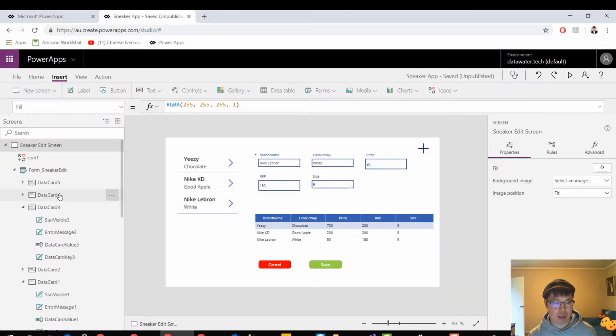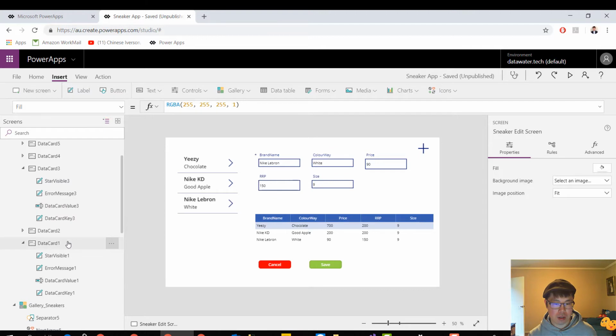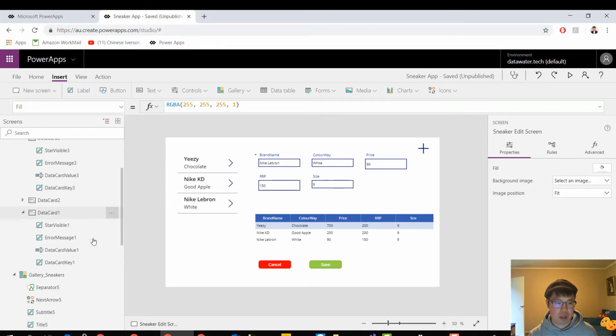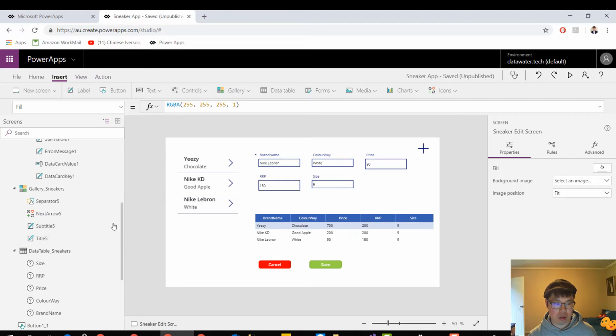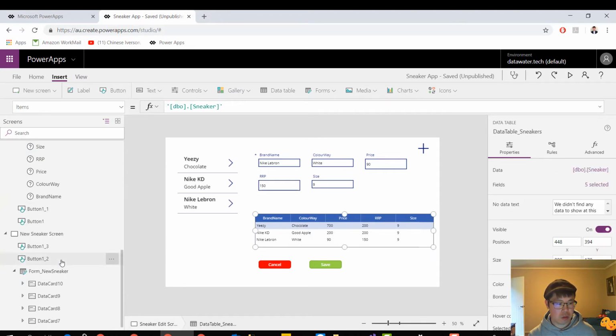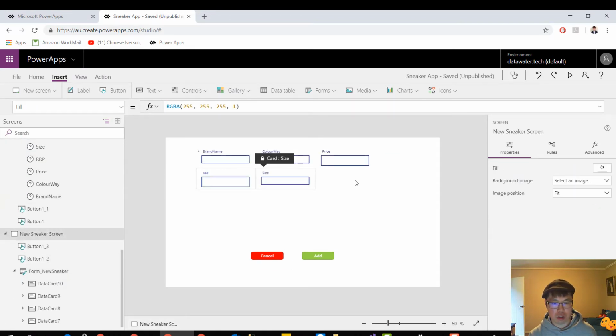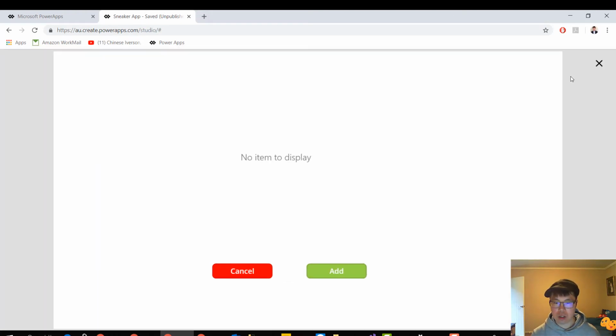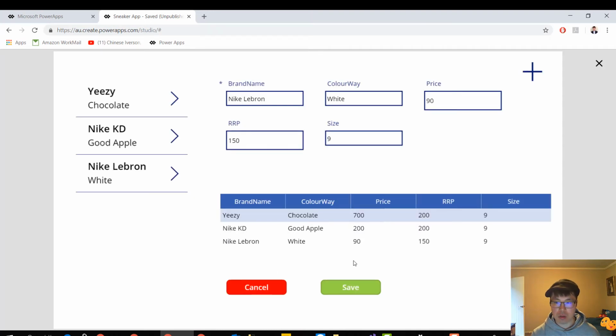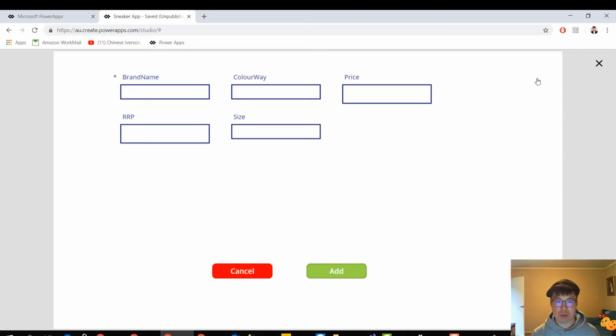So we have 2 screens now. The edit screen, where you can edit the sneaker that you have currently in the database, and also another screen here to create a new sneaker that's not in there. So it's all interactable from this screen to this screen here, right?